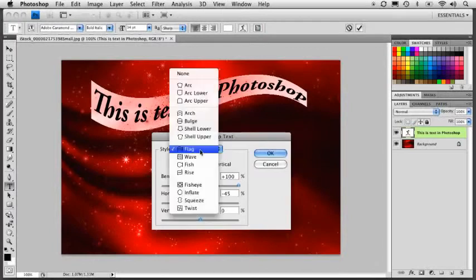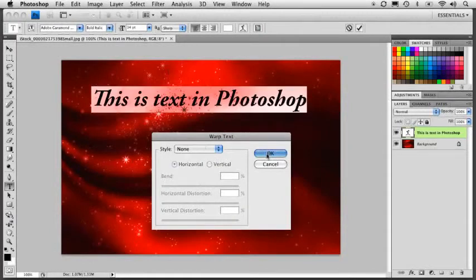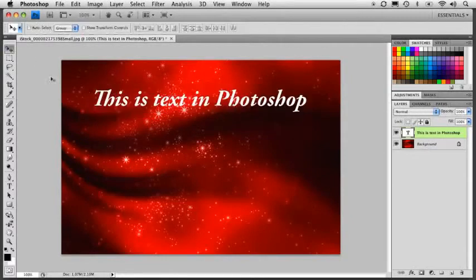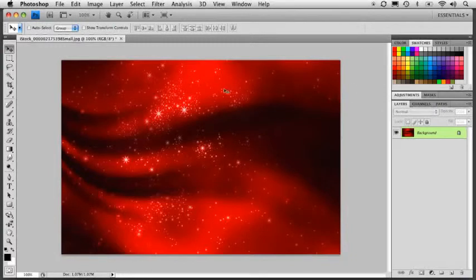So let's go in here, and I'm going to go ahead and undo and set this to none. And we'll go ahead and OK out of that. So that's warping the text. Now, if you want to get in and be able to modify the text in a more specific way, as if you were in a page layout program, I'm going to go ahead and do this.